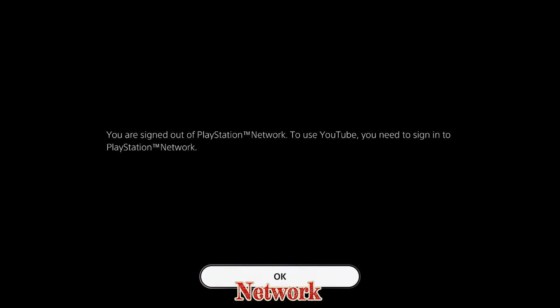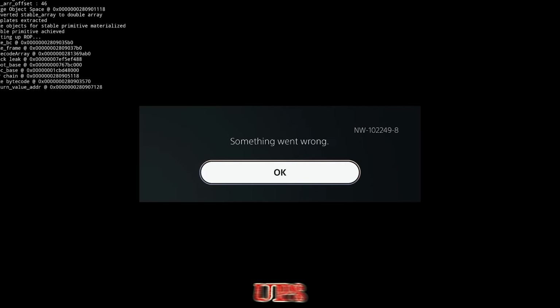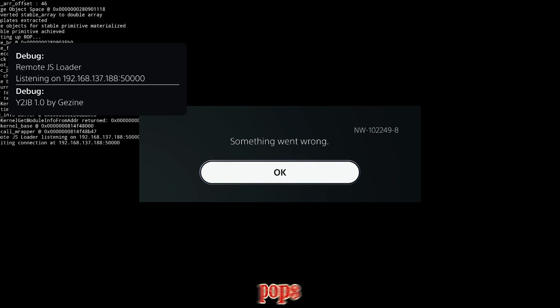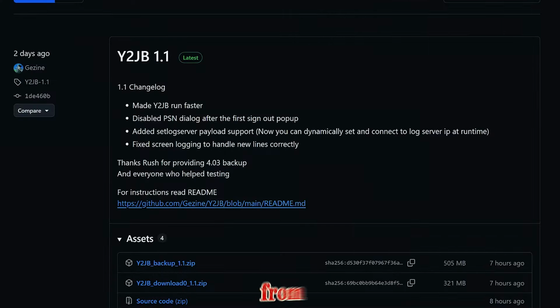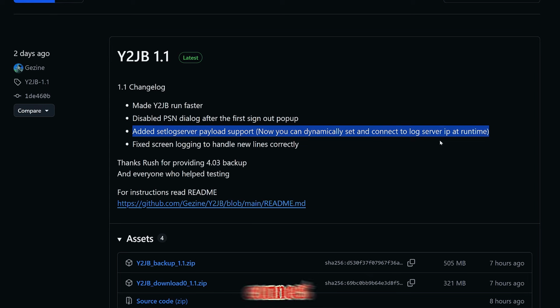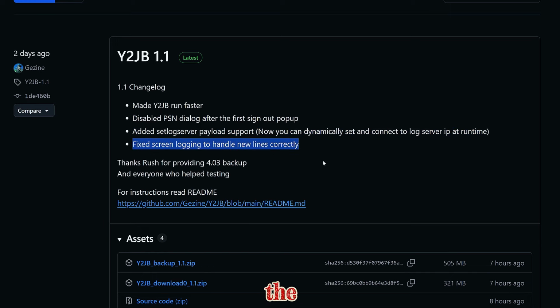When you run the exploit, this dialog would keep popping up about signing into PlayStation Network every time you click OK. It would eventually come back along with some other error that's now been removed, so it only pops up once. So once you click OK, you will no longer have any more pop-ups after that, and you'll just have the log from the exploit. We also have a new set log server payload that's been added. So now you can dynamically set and connect to a log server at runtime. And it's also fixed the screen logging to handle new lines correctly.